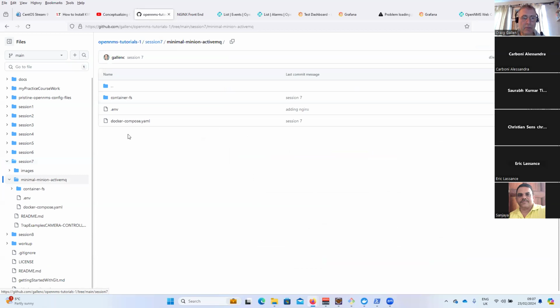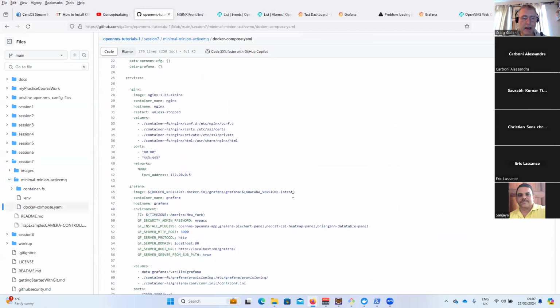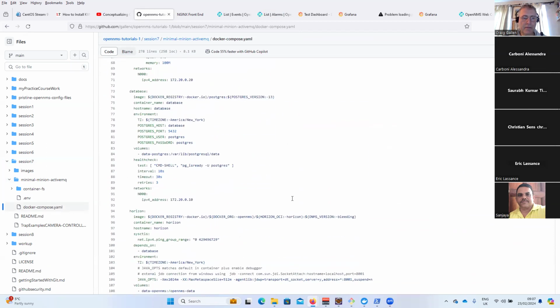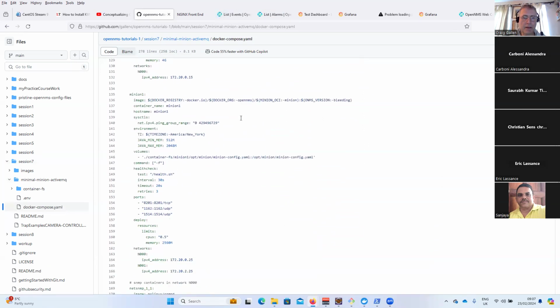In this particular example, which is more or less the same as the previous examples, you can see that we have the database, we've got Horizon, and then we've got the minion here. Now, the minion configuration comes from this minion config.yaml, which gets injected into the minion. Now, let's have a look at that.